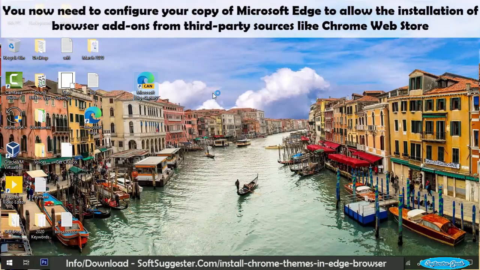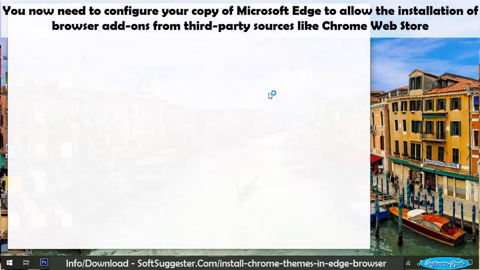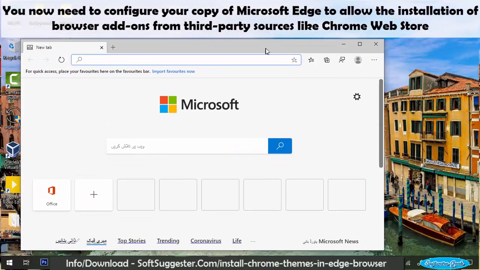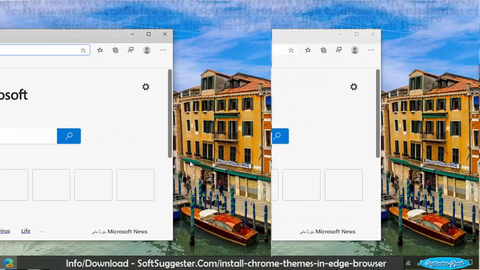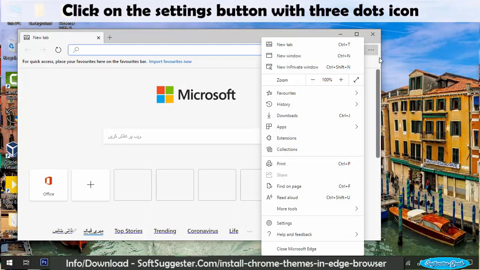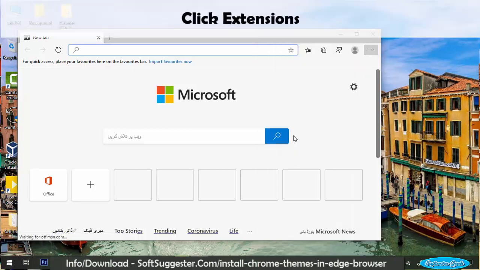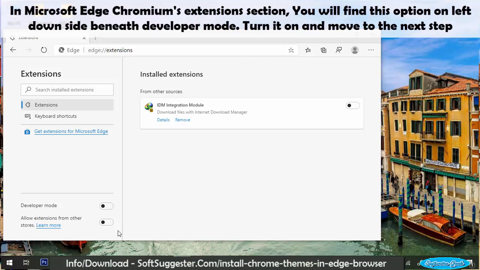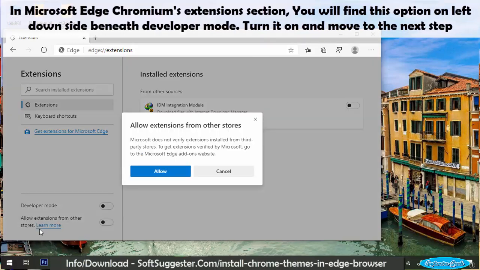You now need to configure your copy of Microsoft Edge to allow the installation of browser add-ons from third-party sources like Chrome Web Store. Click on the Settings button with the 3 dots icon. Click Extensions. In Microsoft Edge Chromium's Extensions section, you will find this option on the left down side, beneath Developer Mode. Turn it on, and move to the next step.